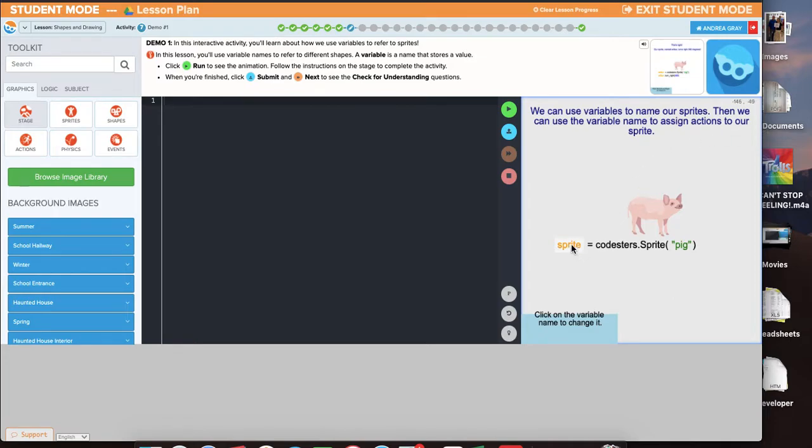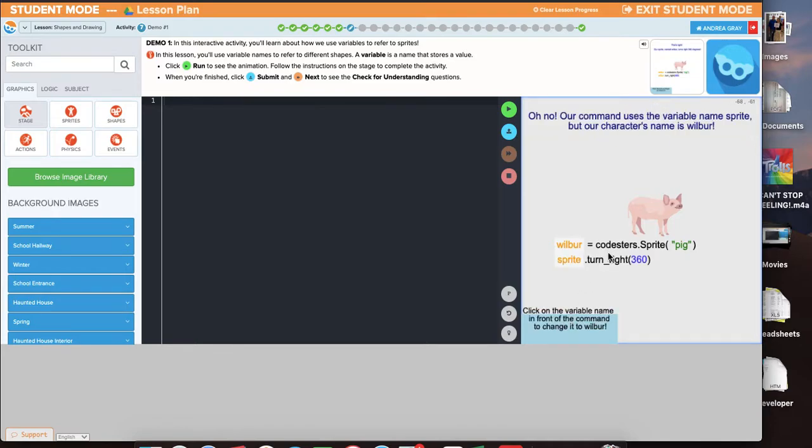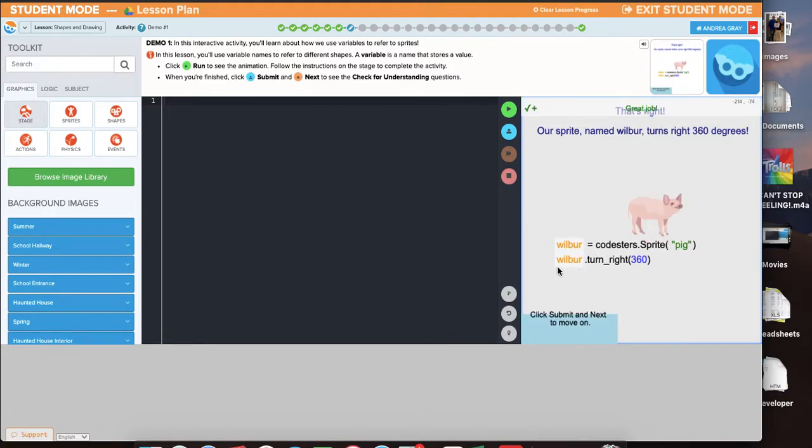Click on the variable name to change it. So I'm going to change it. That's right. Now our sprite's name is Wilbur. We'll use that name to assign a command. Click on the variable name. It says, oh no, our command uses the variable name sprite, but our character's name is Wilbur. Click on the variable name in front of the command to change it to Wilbur. That's right. Our sprite named Wilbur turns 360 degrees. So these have to match. If our sprite is named Wilbur and we want our sprite to turn right, we have to name it Wilbur too.